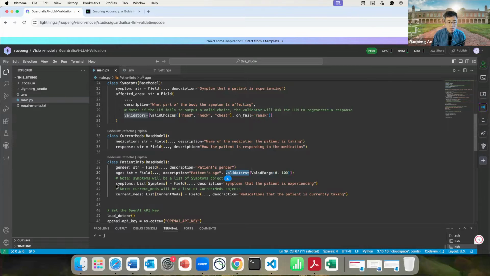And then I also create two variables. Symptoms is just a list of the symptoms. So basically, this is going to be a list of objects, and each object is defined by the symptoms class. By the same token, current meds is going to be a list of the current meds class objects.